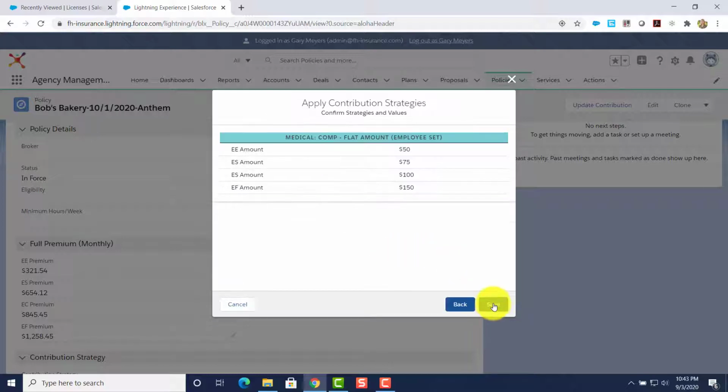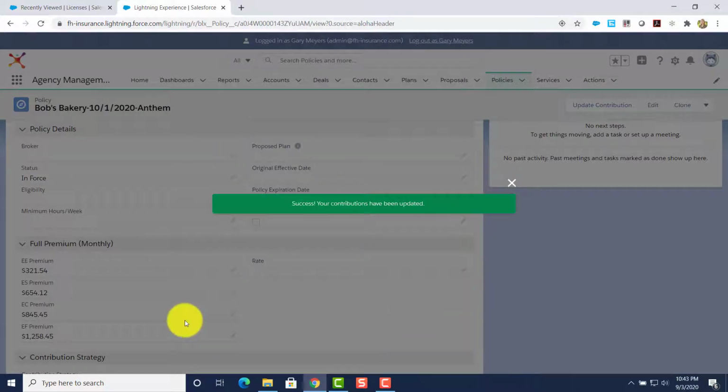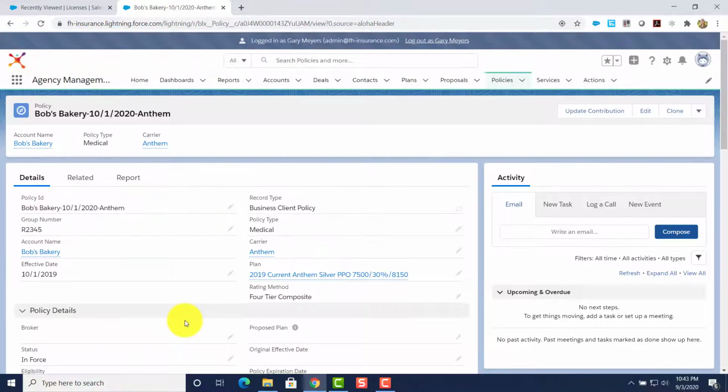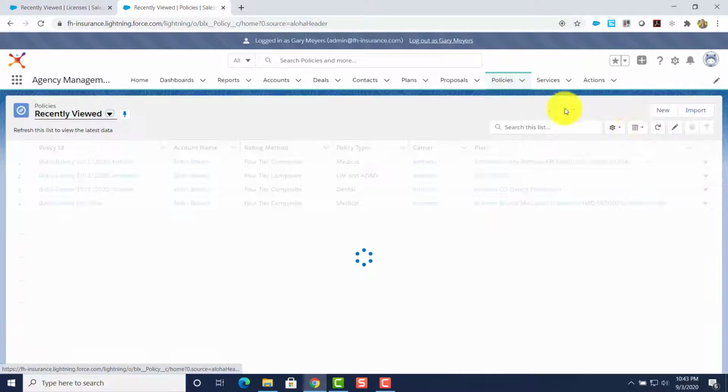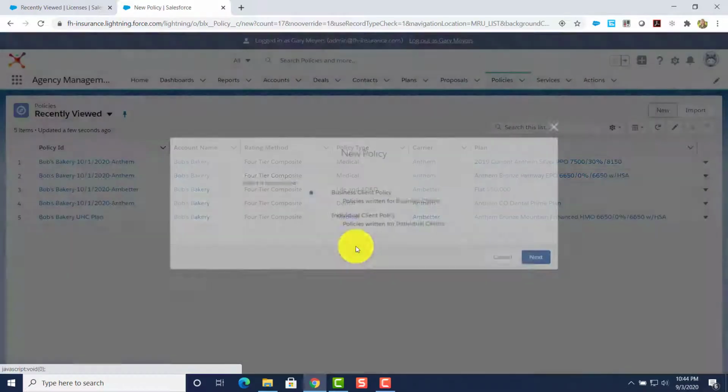Okay. Now I've completed the process of building out my policy. Now let's build out another policy and do age rated. So we're going to go back in here, go to policies, hit new.